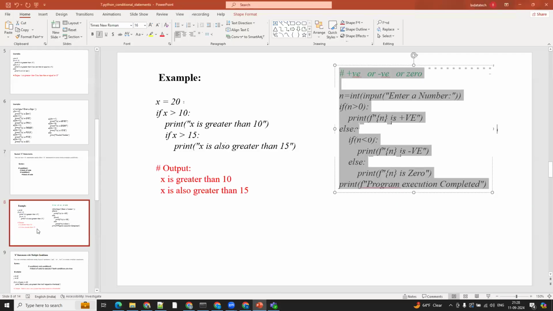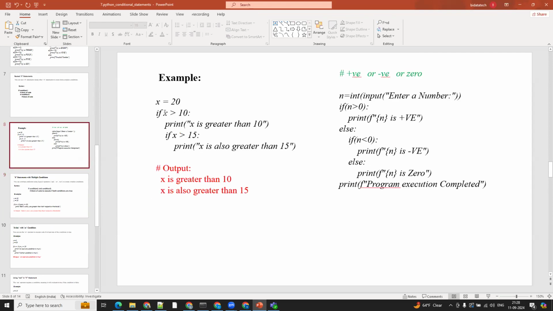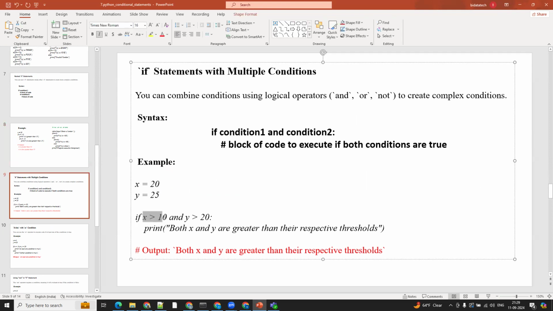Next, moving on. Can we write multiple conditions after the if condition? Yes, we can write it. Here, if x greater than 10, what I'm trying to do is I have taken two numbers here, x equal to 20, y equal to 25. When x is greater than 10, like 20 greater than 10, right? The condition becomes true.